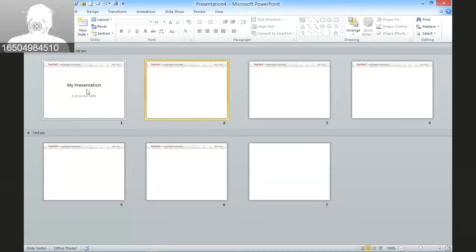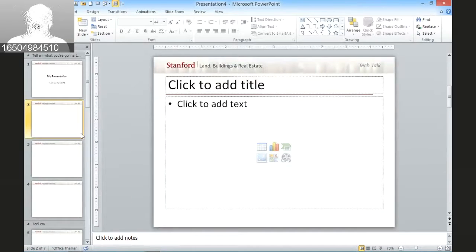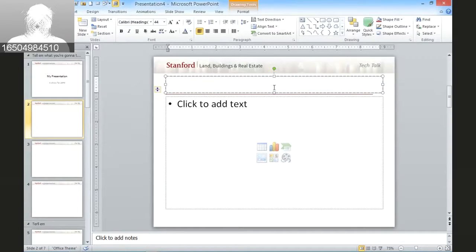By the way, if you want to get back to normal view from sorter view, and you know which slide you want to have displayed, you can just double click on a slide in the slide sorter, and it'll bring you to it, in this case, the second slide. So I can put a title in here. This is a title, and then I can put in content.